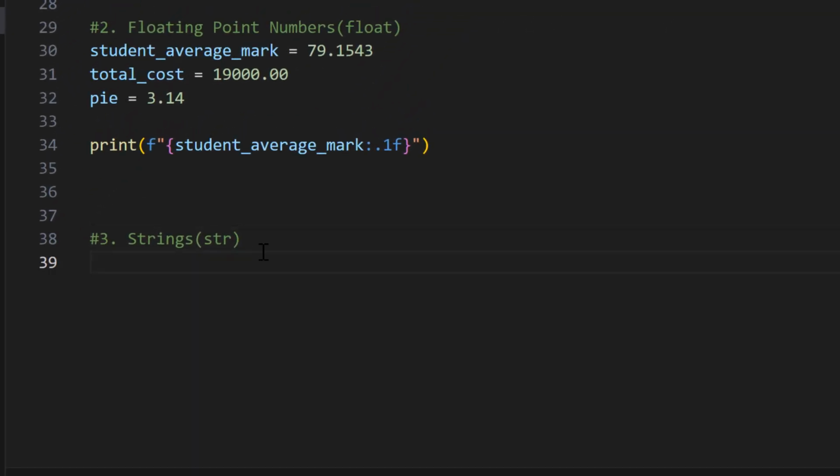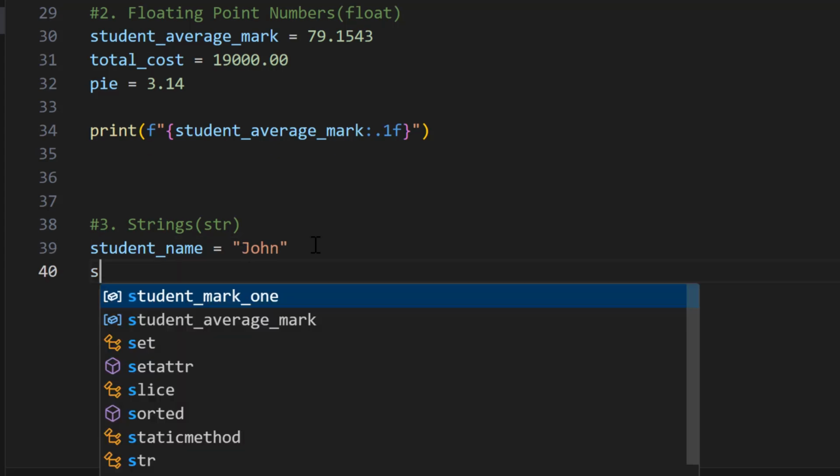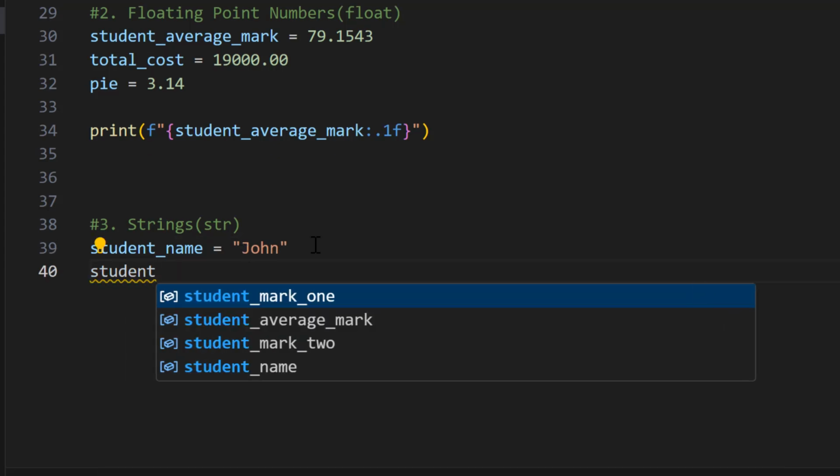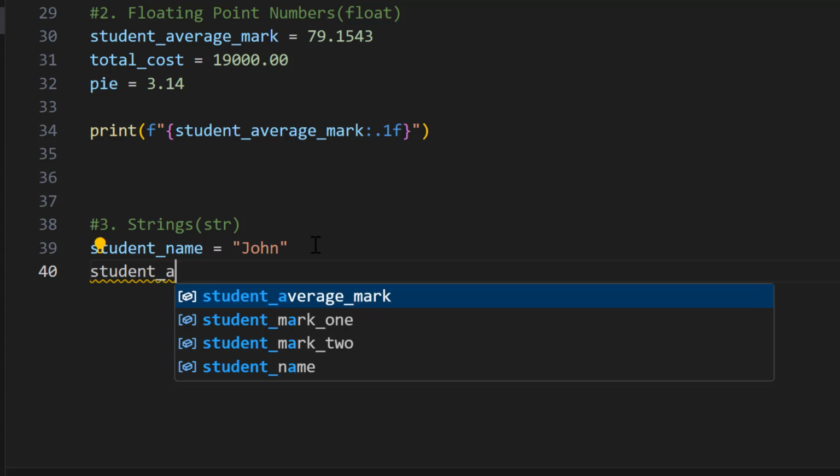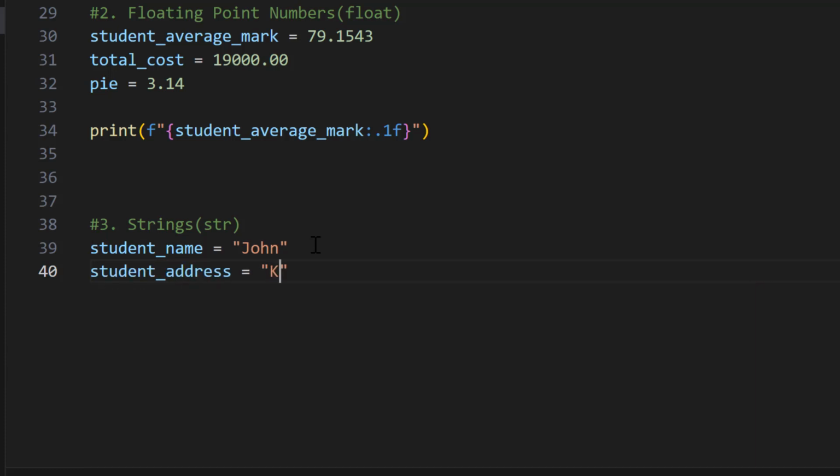Strings are sequence of characters, and they can contain letters, numbers, symbols that are always enclosed within quotes. So for example, we can go ahead and define a variable called student name and assign it a value as John. Let's have another variable called the address. So this can be student address, and maybe he stays in Kampala.